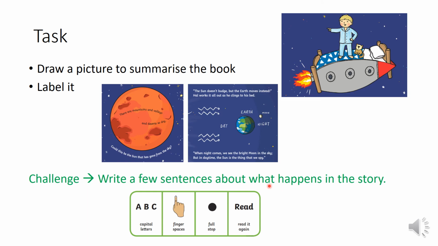Now at the bottom here I've just put our reminders for when we're doing our sentence writing. Remember, we always start with a capital letter, we have to use our finger spaces between each word, and at the end of a sentence we have to use a full stop. Now this last one says to read it again, but if we're finding this a little bit tricky, we can always ask an adult for some help.